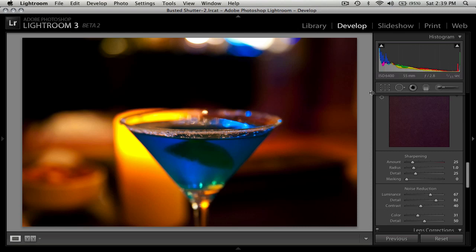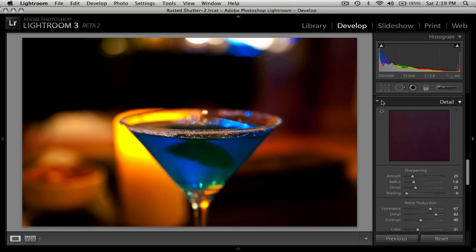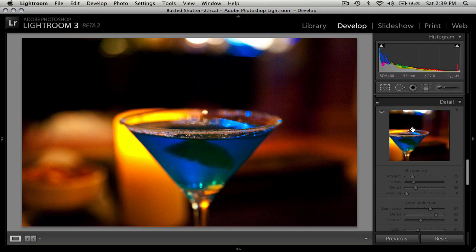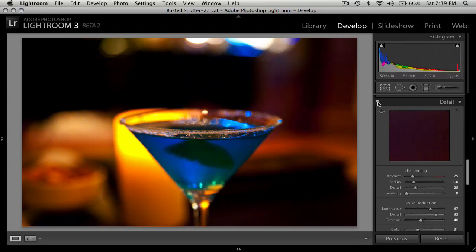But you can see that before, the picture was pretty noisy, and you can see the noise present in this loupe view of the photo. So we have before and then after. It's pretty much all gone, and it's light years ahead of where Lightroom 2 was.